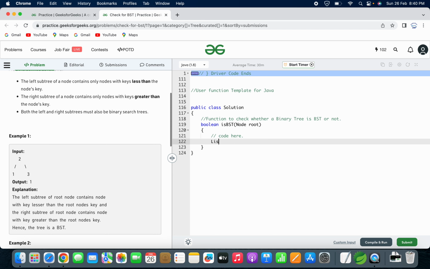So here we will simply create a list of integer with the name list, equal to new ArrayList. This list I am creating to store the value of each root node. After that we will do Inorder Traversal, and to this we will pass root and the list which we have created. Then once this is done, I'll just create a temporary list.